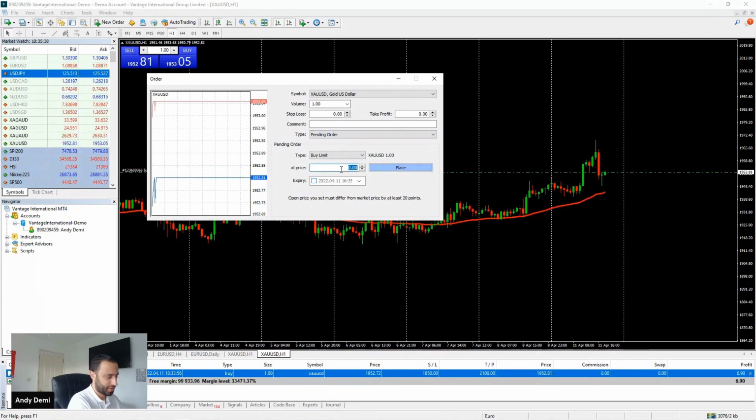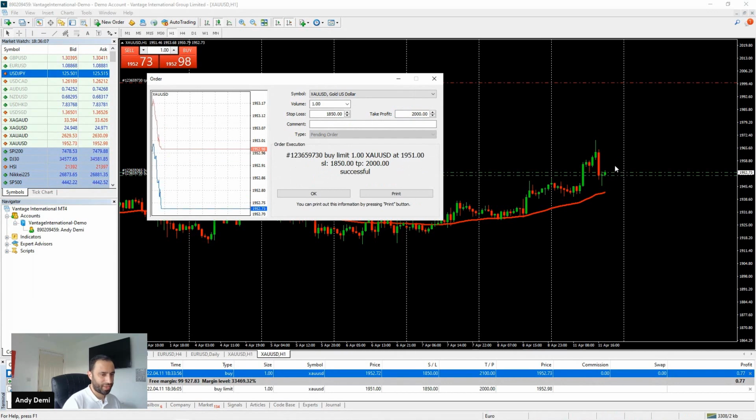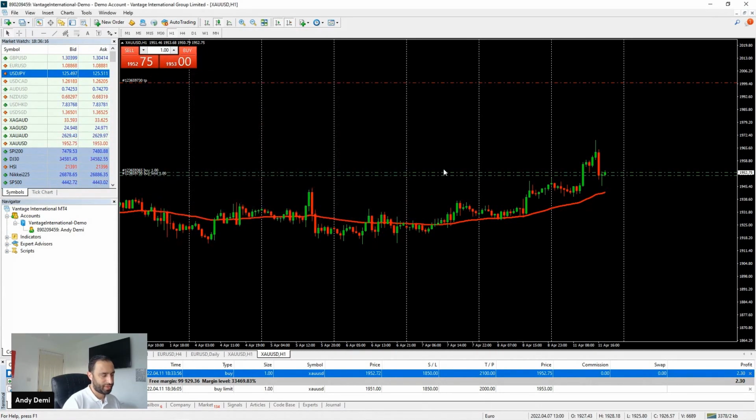So let's do it for this one. So let's say we want to buy at 1951. It's got to be a lower price than the current price. We'll keep the same stop. Take profit is going to be 2000, and we just hit place. Then you can actually see here, if you want, you can put an expiry to your order. I'm not going to do that. I'm just going to place the order, and that order has now been placed. If the market does pull back and hits 1951, then it's going to basically add to our position. Now, the next and very important thing is profiles.